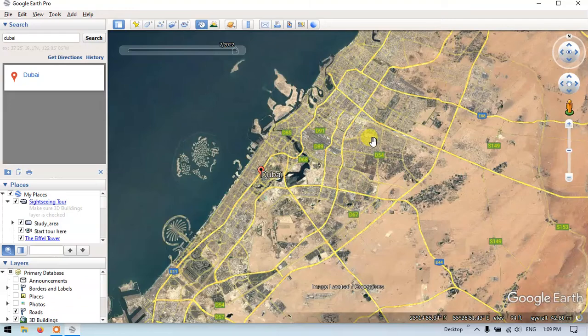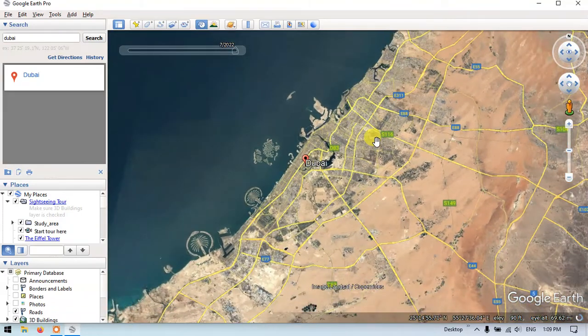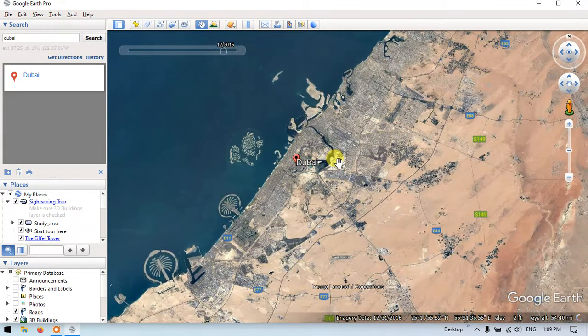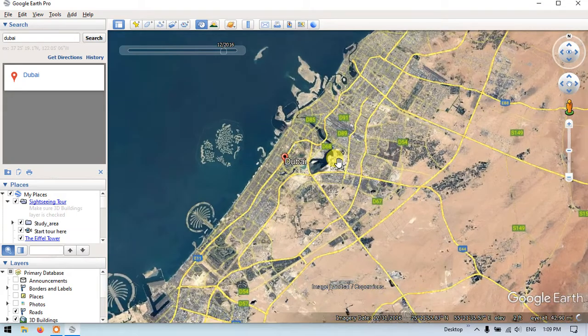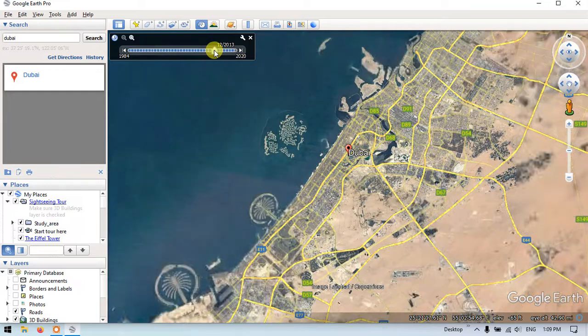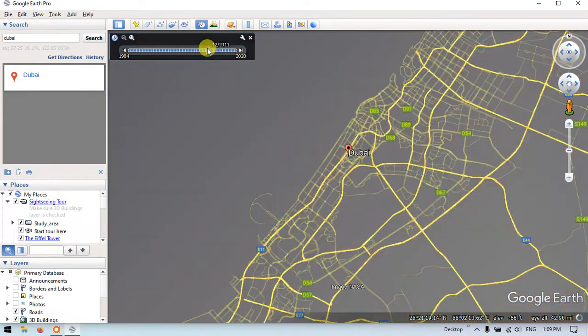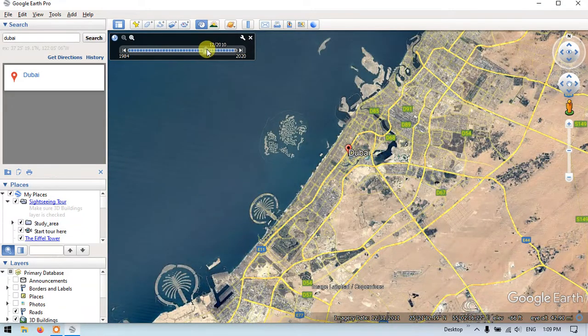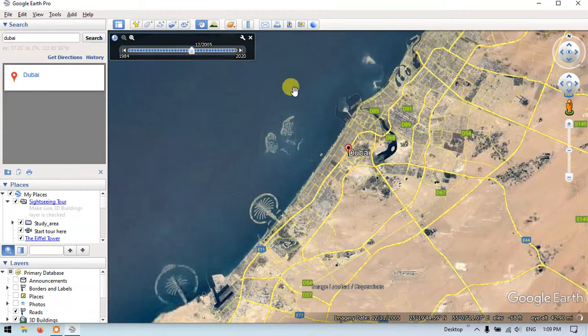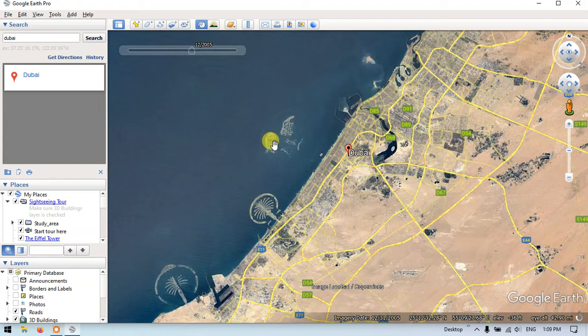Now we just go back in time, and when I slide it, you can see the changes happening in the imagery as well. We are going back in time, finding out some changes in Dubai. You can see the changes that have been happening over here. You could see the reduction in this island.